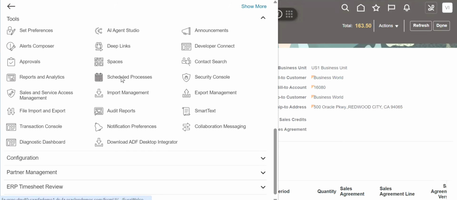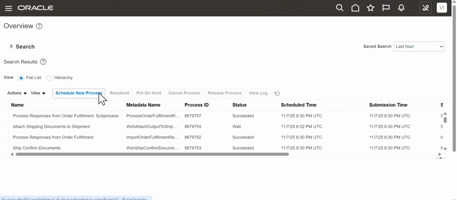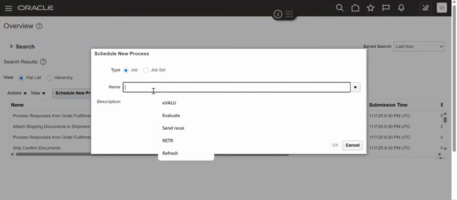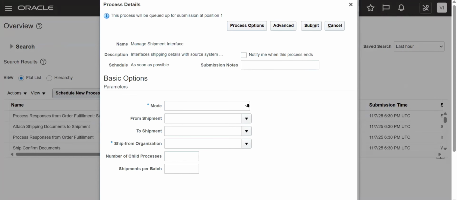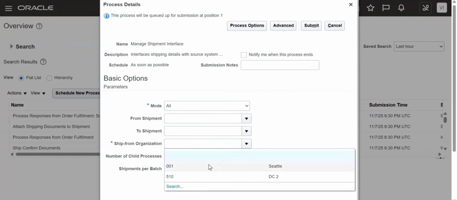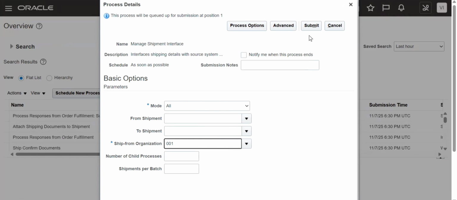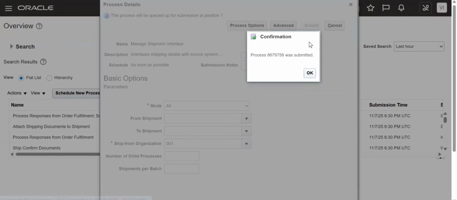So go to the scheduled processes. The program name is Manage Shipment Interface. Okay. And during the shipping time, we could see some of the jobs got hit. Let me submit this first, Manage Shipment Interface. So take the mode as all, and the organization is 001. Just hit the submit.